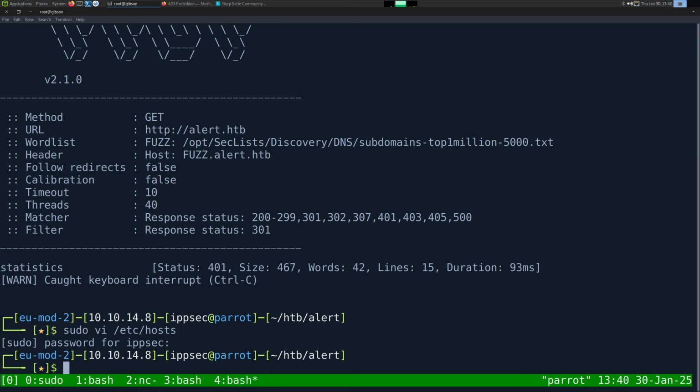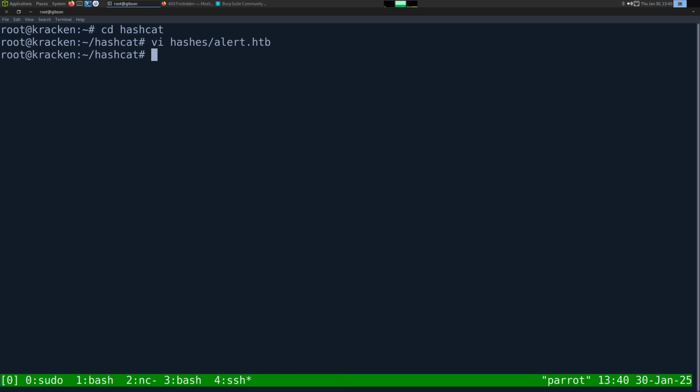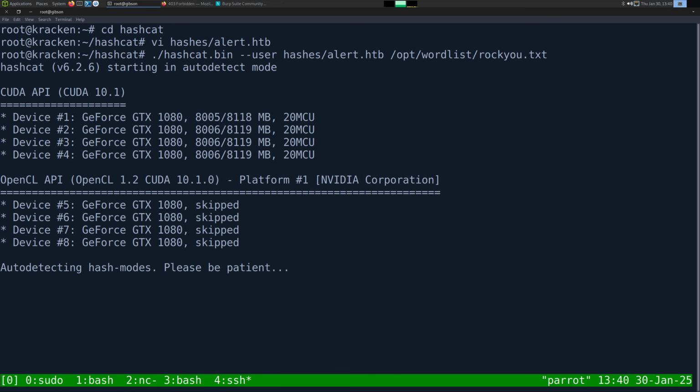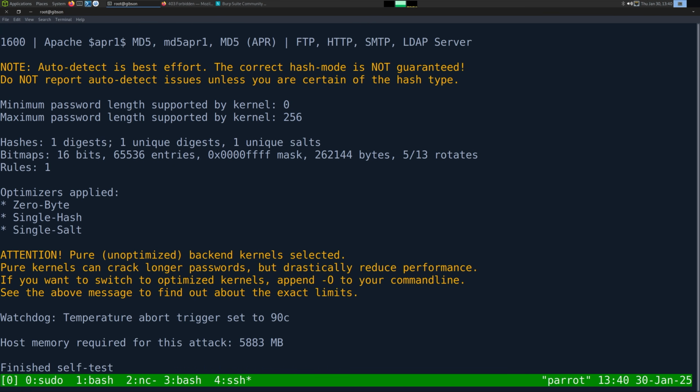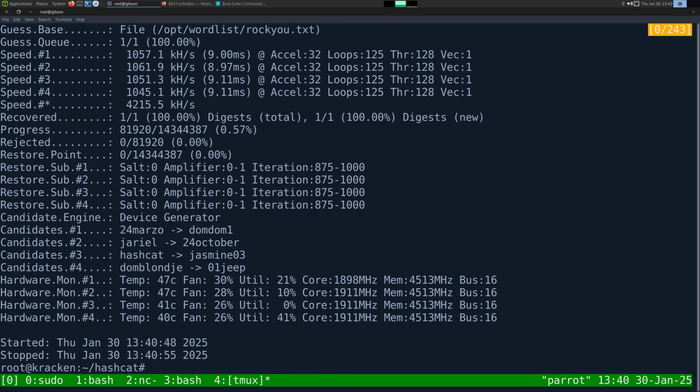So copy this. And then I'm going to go over to the Kraken, just another box out of my network. For you, just run it on your host. I would not try cracking in a VM. We can do hashes, alert.hdb, put in this hash, hashcat --user, because we have the username:hash. The file name, /opt/wordlist/rockyou.txt. It should start in auto detect mode, and hopefully it auto detects it. Looks like it does. And we have already cracked it. The password is manchester united.